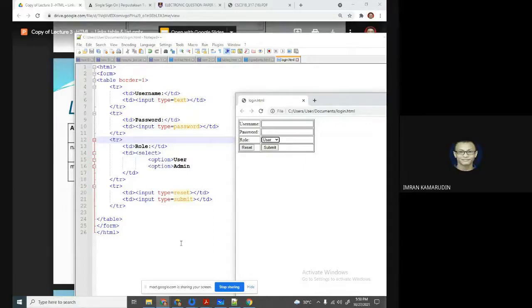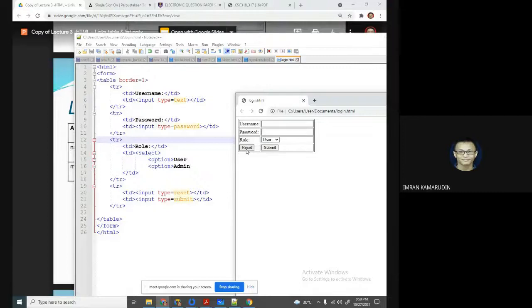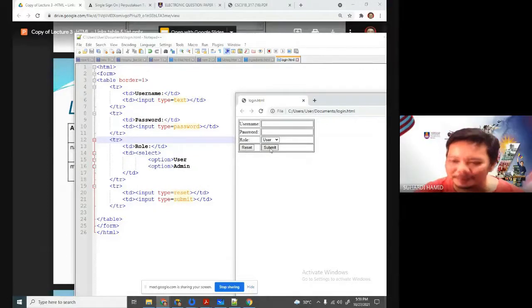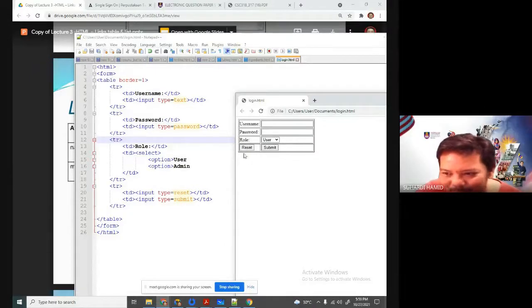So the reset and submit button have functions? Oh yes. Of course the submit button won't submit, because I did not specify where to send it to. But reset generally works. When you type, you reset, it will automatically reset the form.